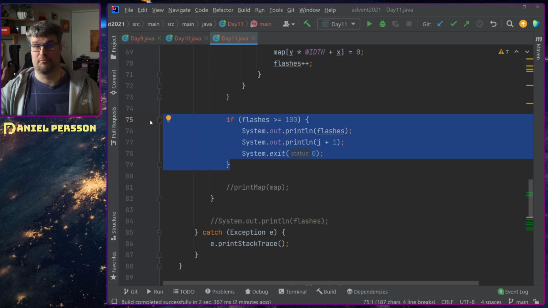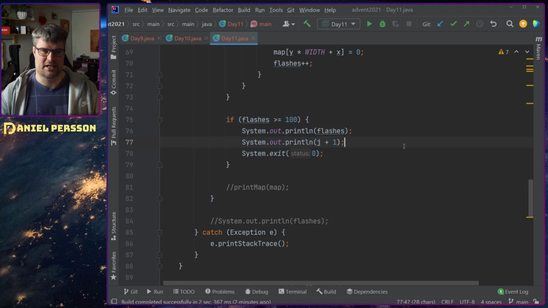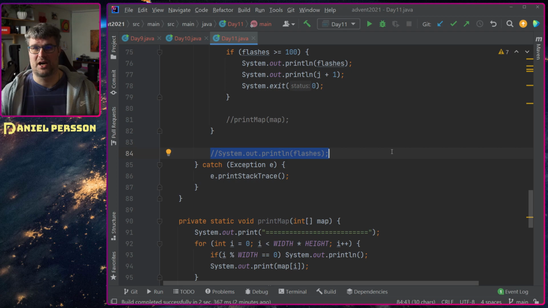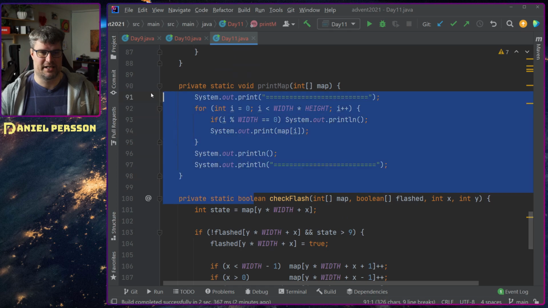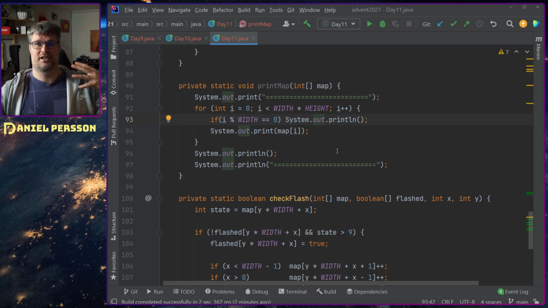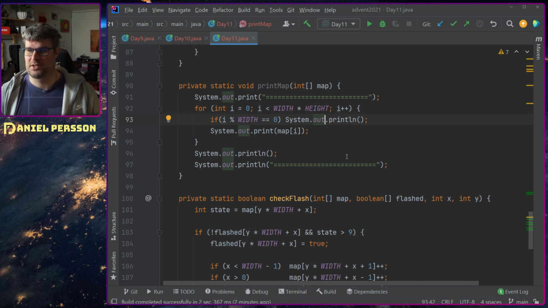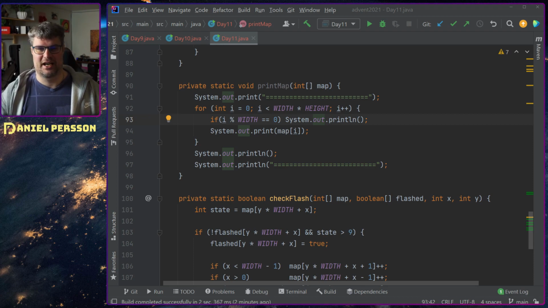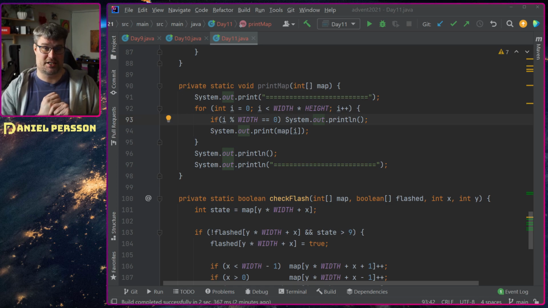And then in part B, we wanted to see when all of the 100 octopi flashed at one time. So we will check that and print it out here. Else, in part A, we just printed out how many flashes we had after 100 iterations. And we also built this little nifty function here in order to show our map, what the current energy value of each octopus was. So that was day 11 of Advent of Code. I got sidetracked a bit, but I think I ended up in a good state.